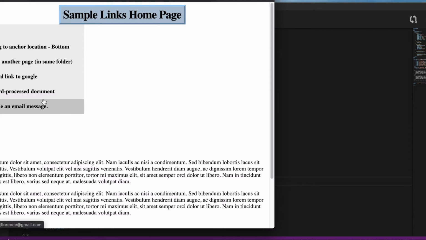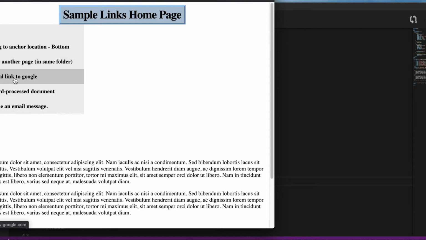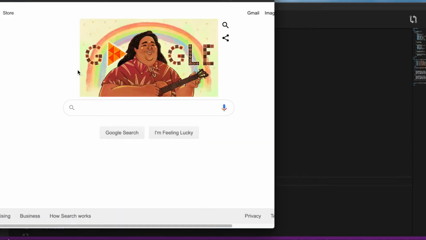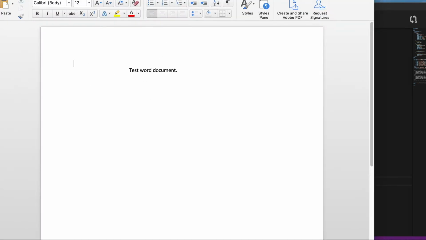So when we go over here, we'll see that every time I'm hovering over, and notice in the bottom left, it will actually tell you the path. I'm hovering over this external link to Google, and you see in the bottom left it says the address google.com. And remember, we made this target underscore blank, so this will open in a new window. So now this opens in a new window, and I can go back to this. Linking to another page in the same folder, Word document. So when we click this, it will open up a Word document.